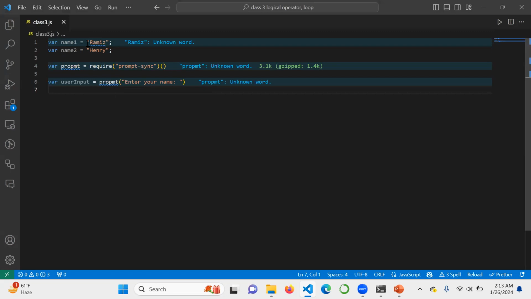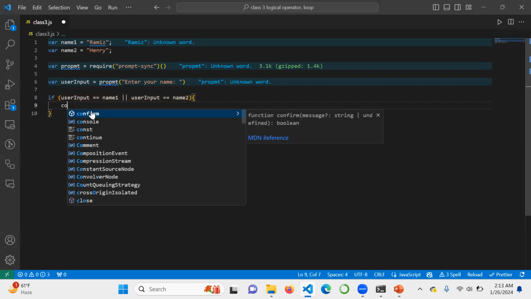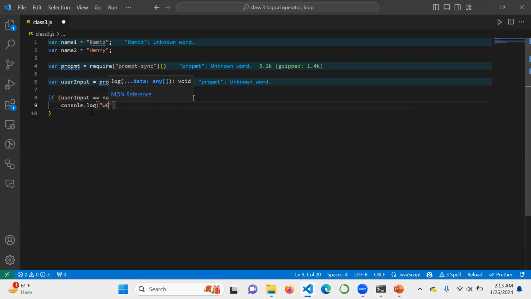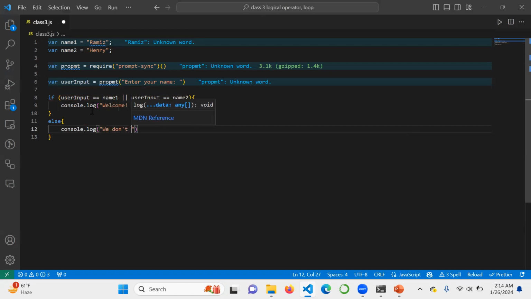Now I want to give access to the user in two cases. The first condition is that the user enters name1, or the user enters name2. It's not mandatory that the user enters both names at the same time. The user can log in by using either of these two names. So how can I do that? We'll write the logic: if userInput equals name1, or userInput equals name2, only then we will show the welcome message, welcome, and then I want to show the name to the user. Else we'll say sorry, we don't find you.